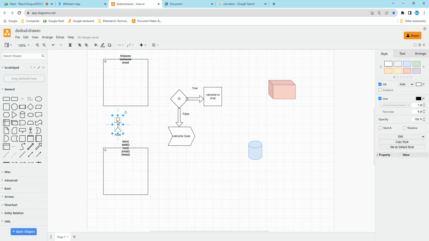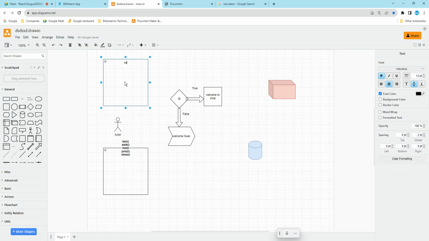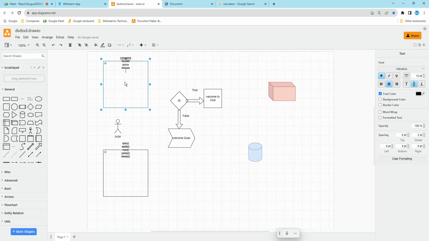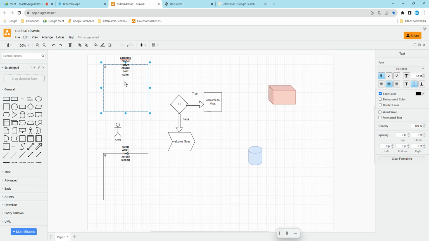So the same thing. Then what about a car? Let's say this is the car. What is the car state here? The car state is something like this: the car name, model, price, mileage, cost, color. So this is a state.